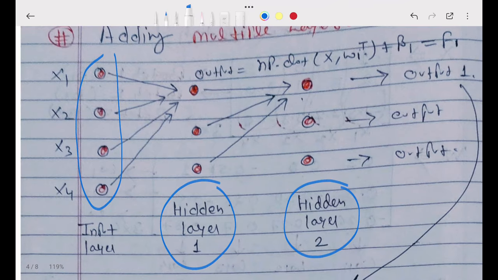What is actually going on here? We are taking x1 into w11, and then w12, w13 and w14. x1 into w11 and x2 into w12 we are multiplying, and then I will get one output. This output will be the input for the next layer. I will tell you how.